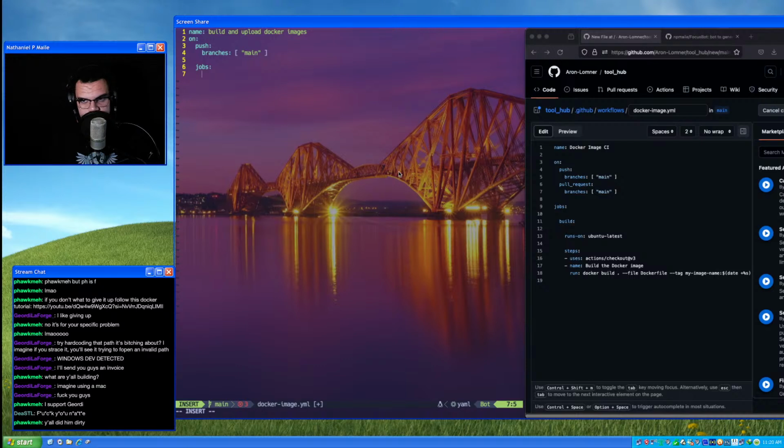So then we'll have jobs. The first job will be build. Normally with jobs, you would have triggers for different branches, for if pull requests are opened. I'll leave you to figure that out on your own because this is a strictly CI/CD stream.